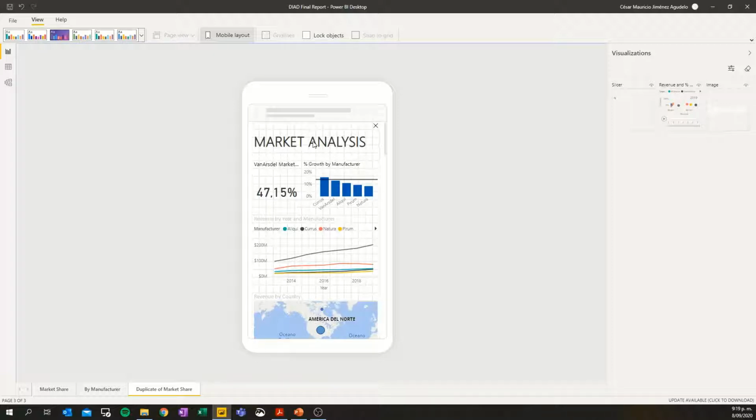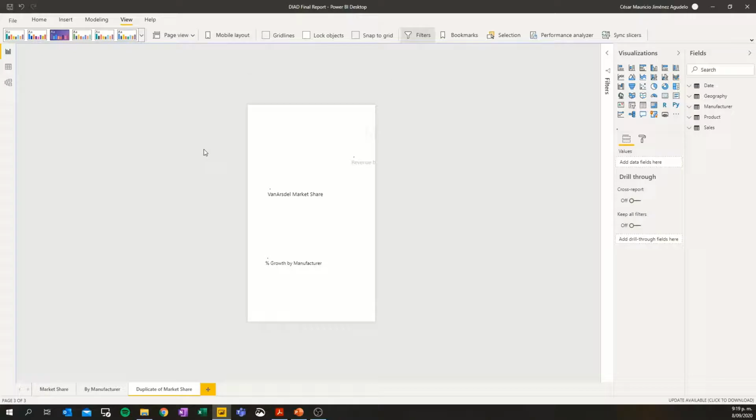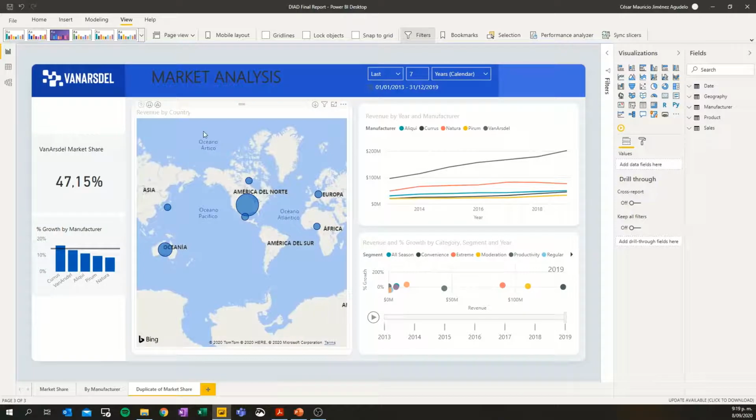Remember that you can see this view when you use the Power BI mobile app in your cell phone. So to save this, you just need to click on mobile layout again, and save the report.